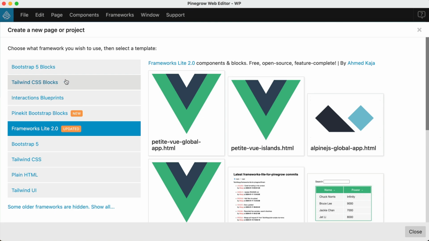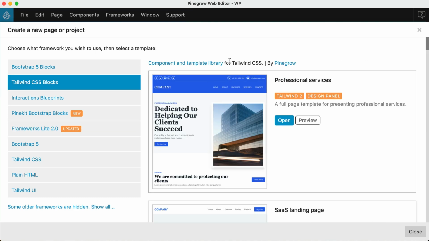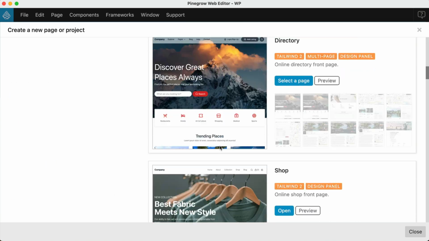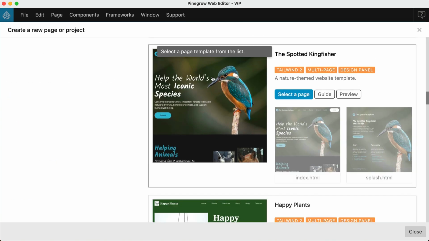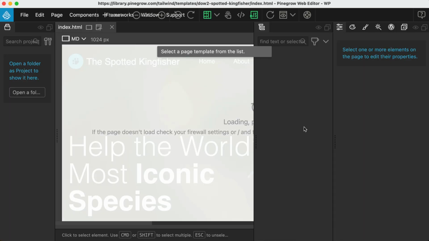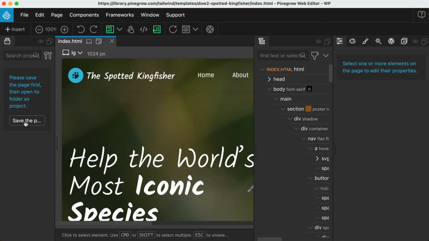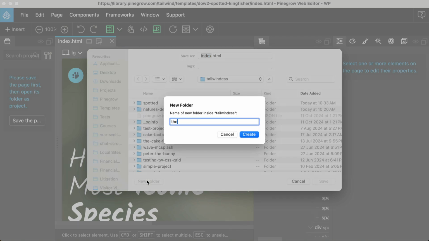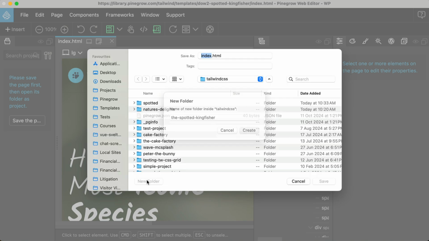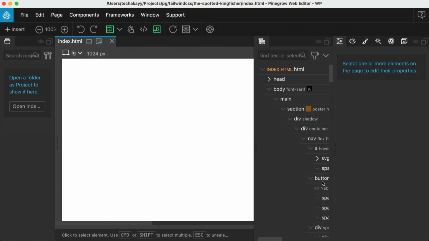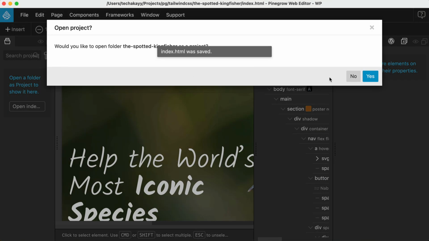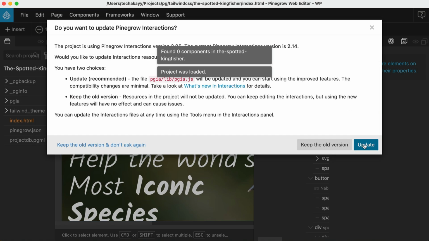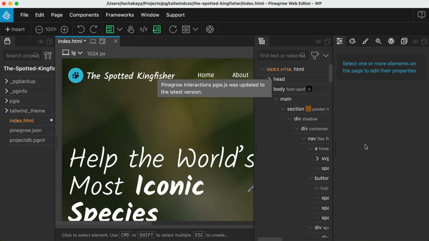I'm going to use Tailwind CSS in this demo, but you can use vanilla CSS. Scroll down, use one of our templates, the Spotted Kingfisher. I'll use this one, open that page and save the page first. I will create a folder for my project, the Spotted Kingfisher, and save the page. PineGrow offers to open that as a project, yes, and I'll update the interactions on this page. Save.